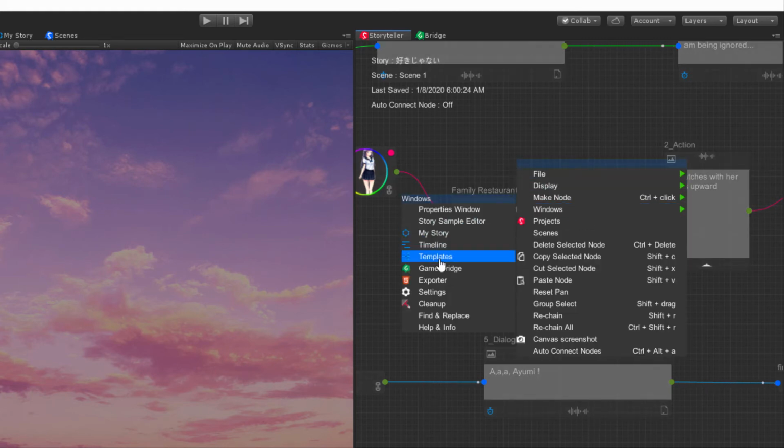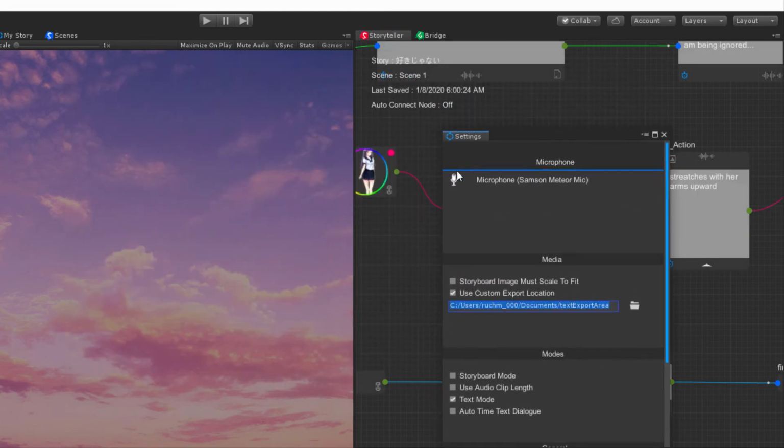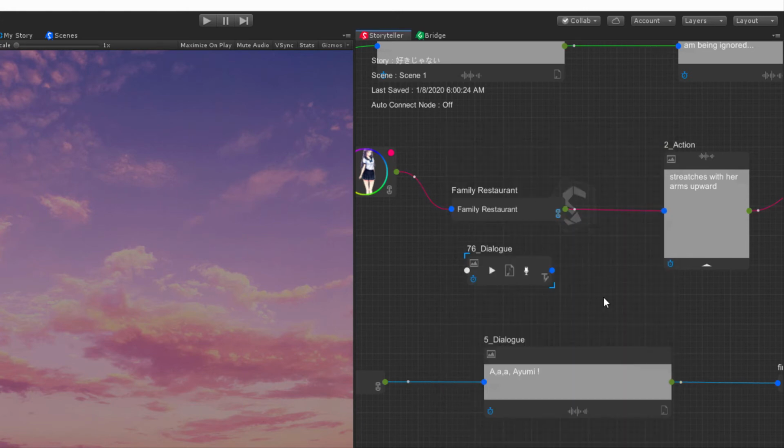First, I'm just going to make sure that I have my microphone selected. So I'm currently using this microphone, which is the only microphone on this computer, by the way, so we use it by default. However, if you have multiple microphones, then you just go ahead and select the one you want to use as your primary microphone, which for me is the Samsung Meteor mic. All right.